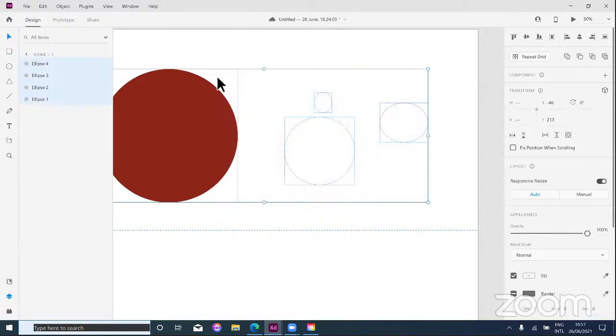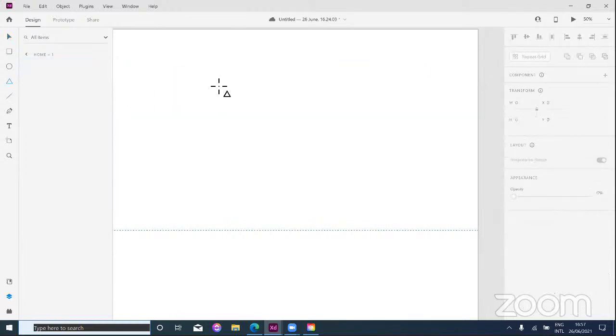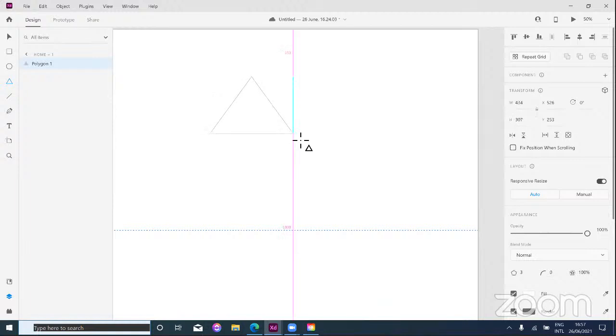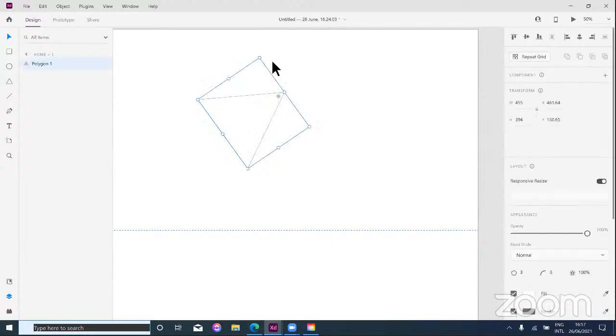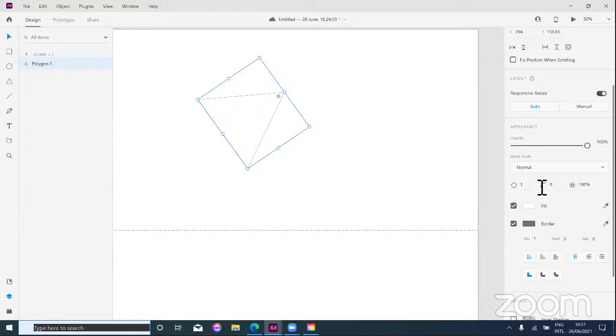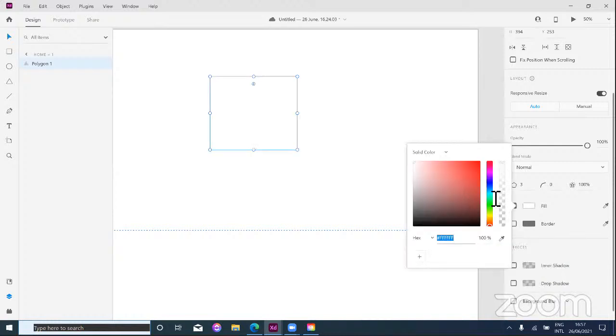Let's talk about the Polygon tool. By default, the Polygon tool will give you this triangle. When you come here, you can easily move around, like rotate it, or you can come here and rotate as well. Also you can come here and add your color, remove the background. Let me remove the background. Let's add something like a cyan to it.